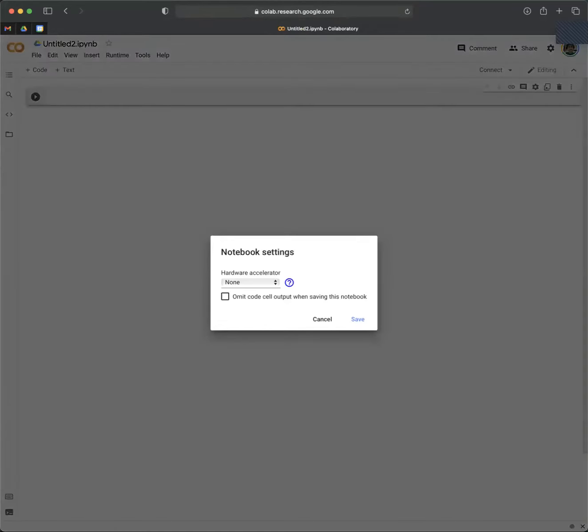It's typical to use GPUs to train neural networks, so you might want to change your runtime type to GPU accelerated. Just do that and then connect to a runtime. Once you do that, you should be ready to start programming. It may also be helpful to rename your notebook to something sensible, like demo one.